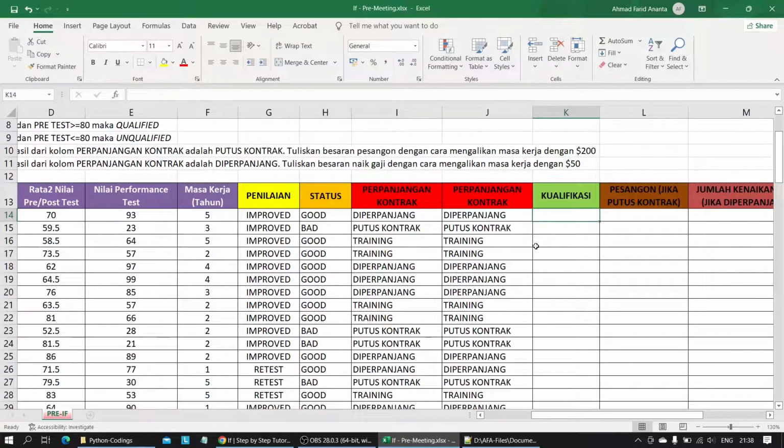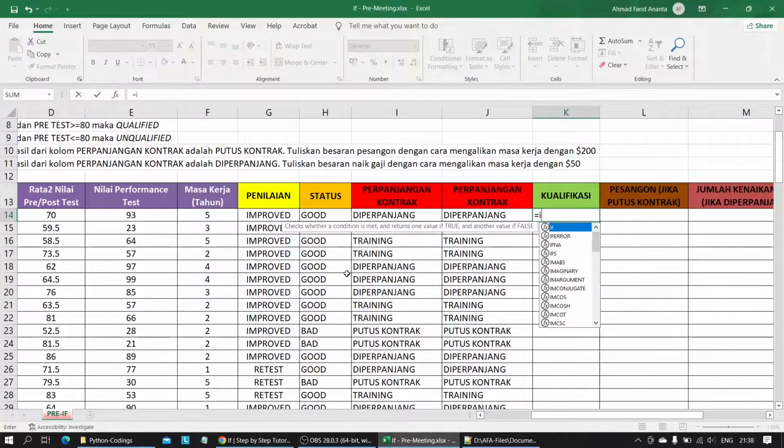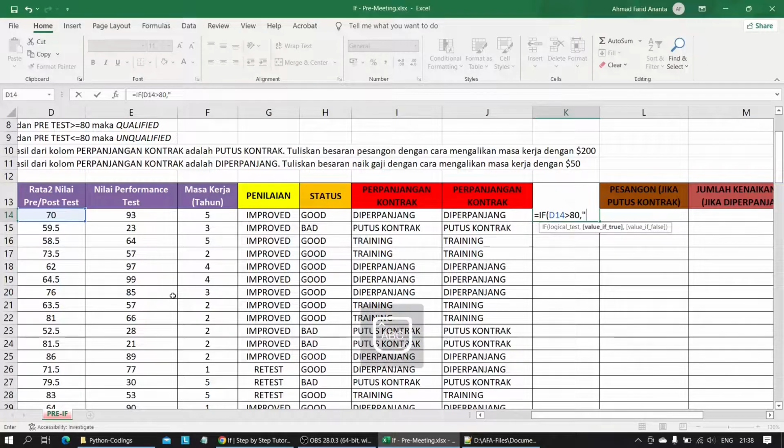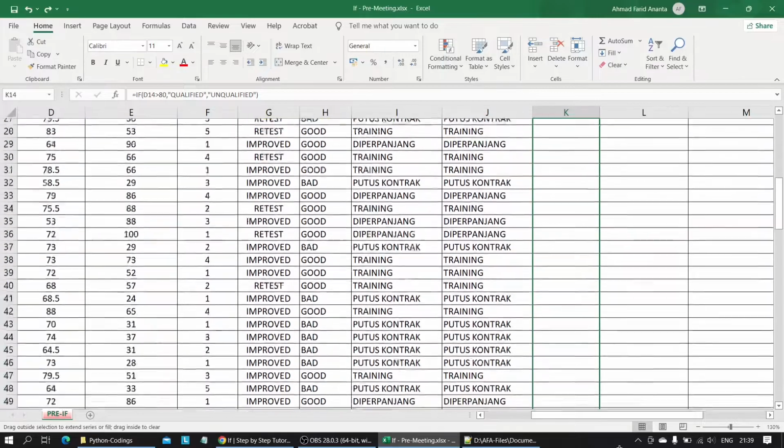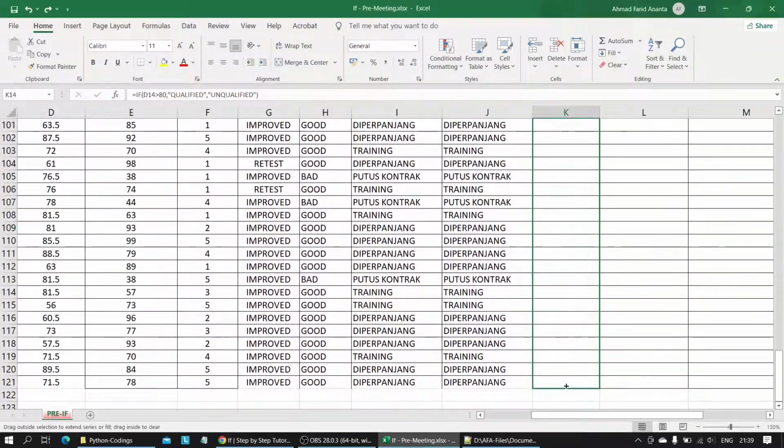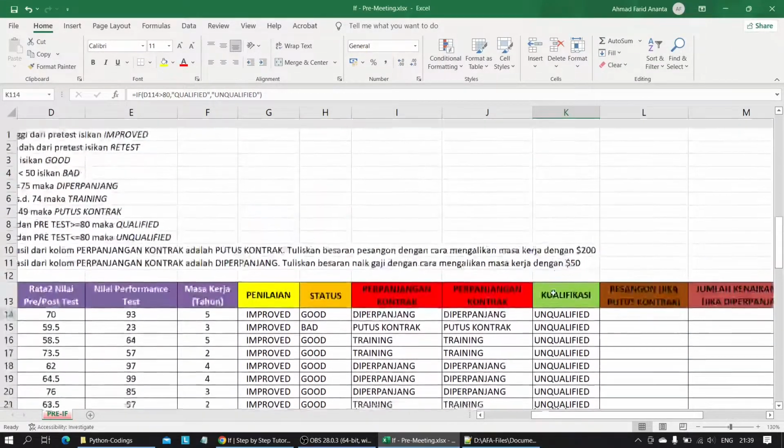Okay, now let's fill in the qualification. So for the average there, if the average is greater than 90, then it's qualified. If not, then it's going to be unqualified. And let me just implement it to all. There you go, nice. That's that.